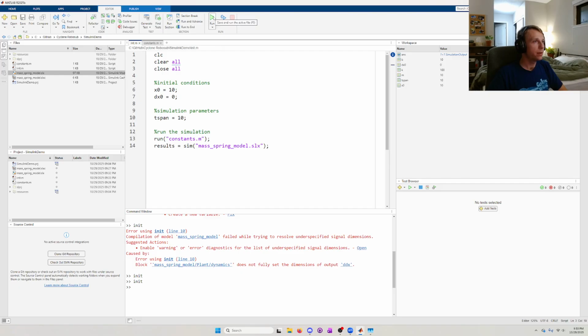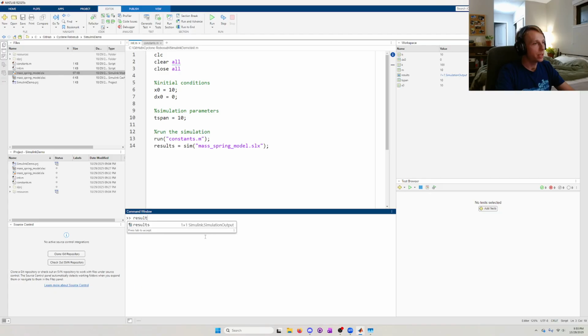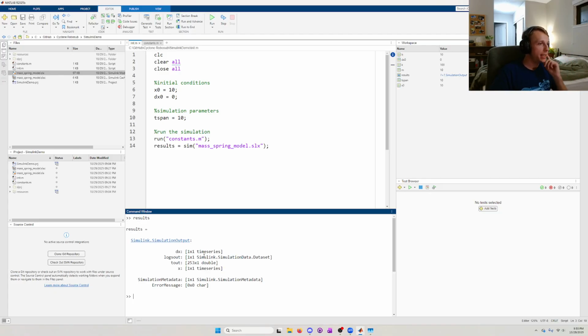So if I run this again, we'll get a couple things. First of all, we'll clear our command window nicely. Second of all, if I type results here in my command window, I can see that results now has dx in it and x in it. It also has these logs out fields, which are from the data logging signals that I can't remove for some reason. But we're going to ignore those for now. It won't hurt anything. So dx and x are what I'm after.